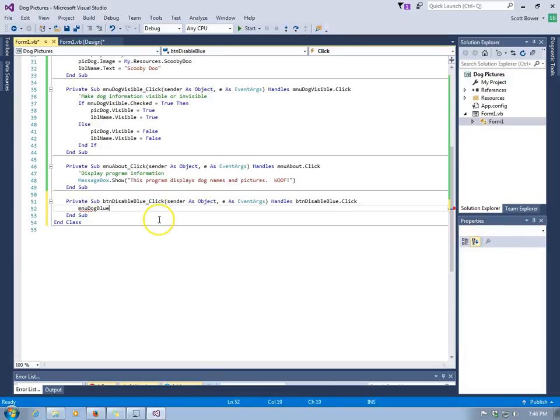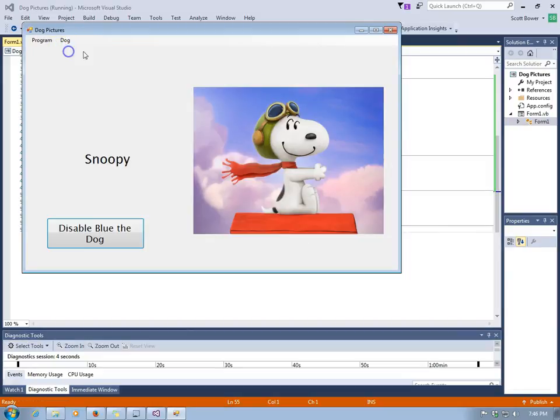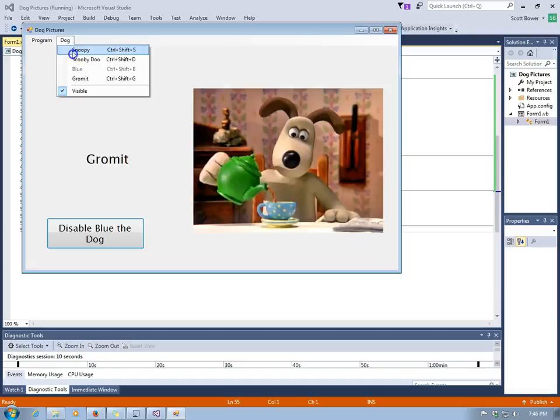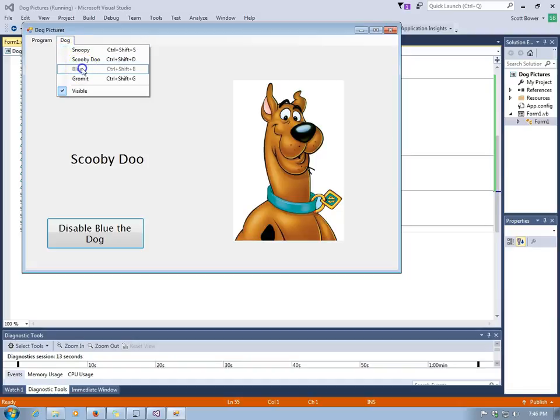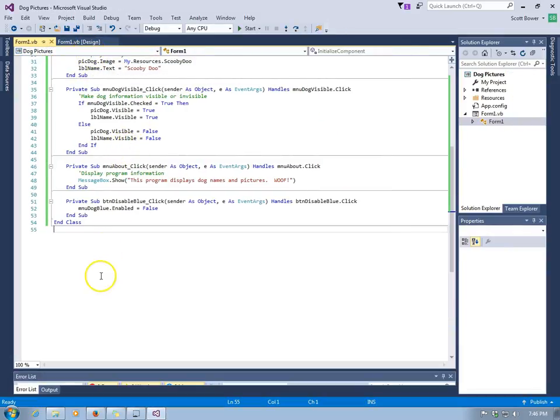So we'll code this in such a way that menu dog blue.enabled equals false. And you'll notice that it will dim out blue, and we will not be able to click on it and make anything happen. Right now, it's enabled, so it's okay, but as soon as we click to disable it, you'll notice that it's faded out, and we can't do anything with it. If we wanted to enable it, we could just take that same menu item .enabled and set it equal to true.